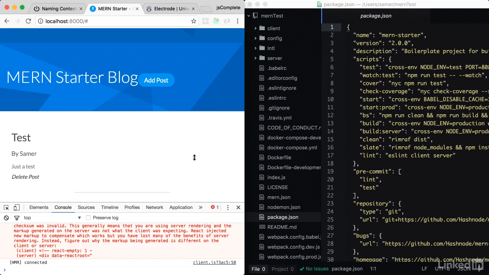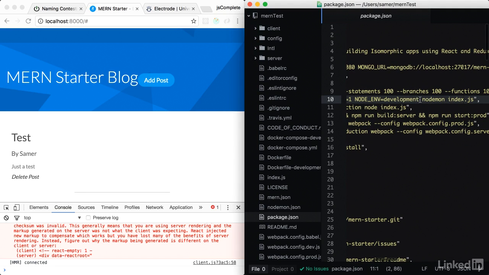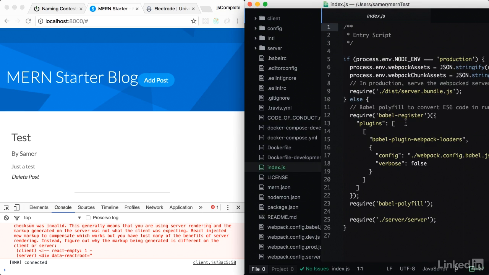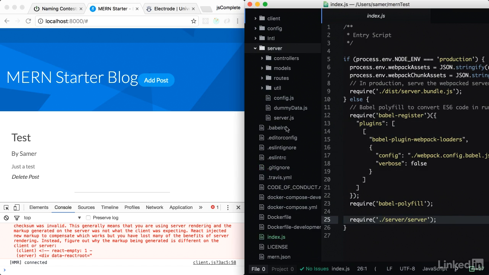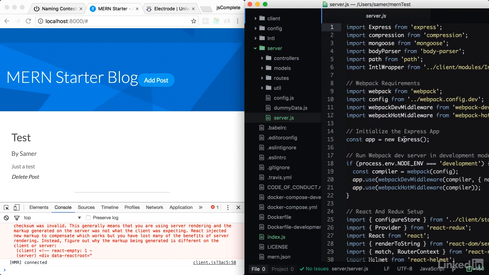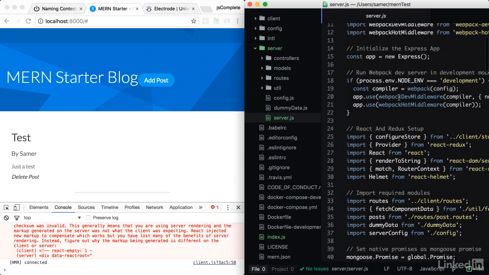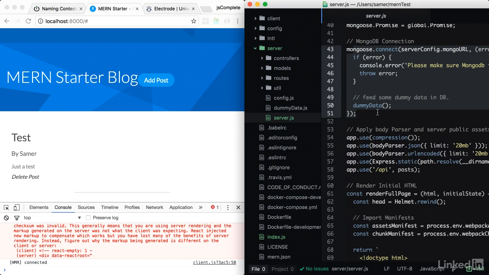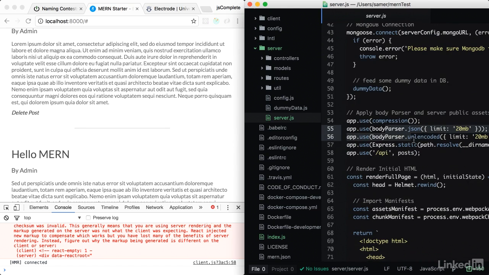Let me walk you through it a little bit. So the start script also uses Nodemon and runs index.js. This is how we track what's going on here. Index.js has two modes. There's production mode, and there's everything else. And for everything else, it registers Babel and runs the server file here. Let's go to the server file. The server file is where Express is configured, and also Mongoose and everything else. You'll see familiar lines like we did. This template uses Webpack dev middleware for development. It also loads the dummy data that we've seen first, and then uses body parser, and also uses the static middleware.